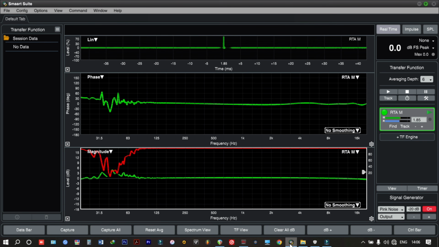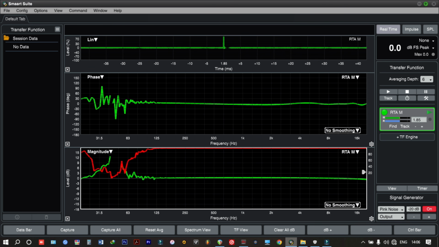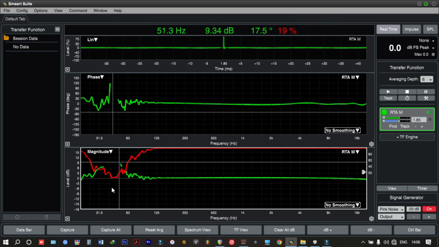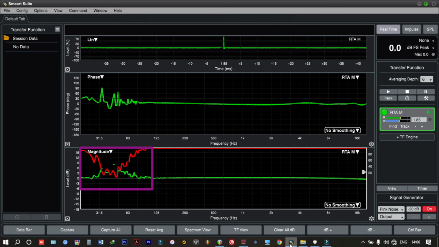As you can see, coherence dropped instantly upon engaging the Subharmonic Synthesizer. The red line in the magnitude graph represents coherence. The percentage circled in yellow shows the coherence of the data where your cursor is resting. In short, Smaart indicates that the data visible in this region is entirely new and was not present in the actual source signal. Additionally, the magnitude trace became choppy, suggesting that the newly generated frequencies are not consistently present.